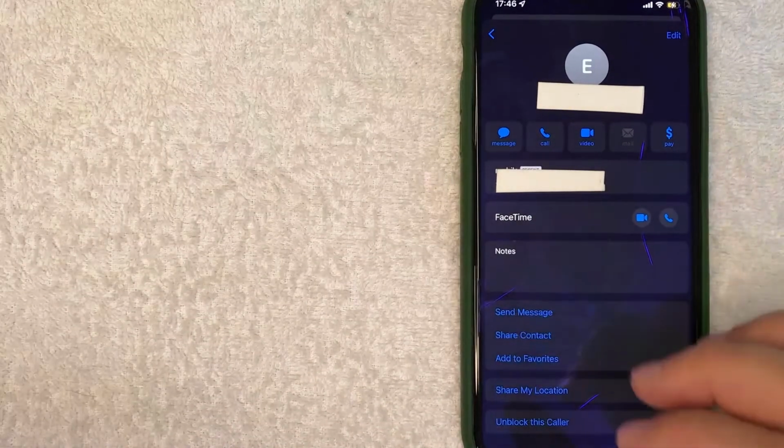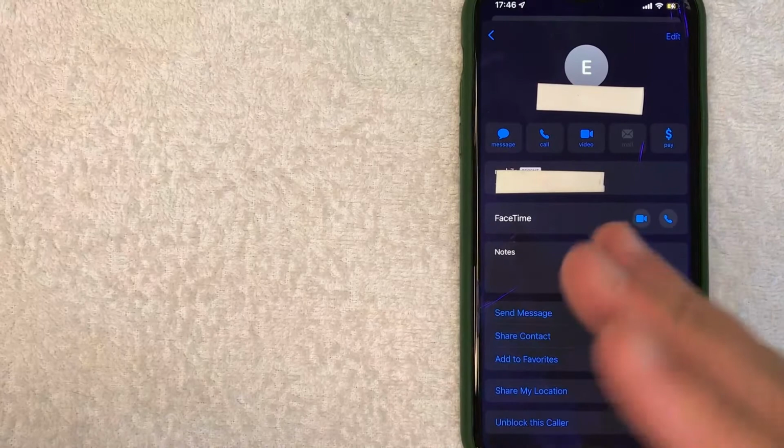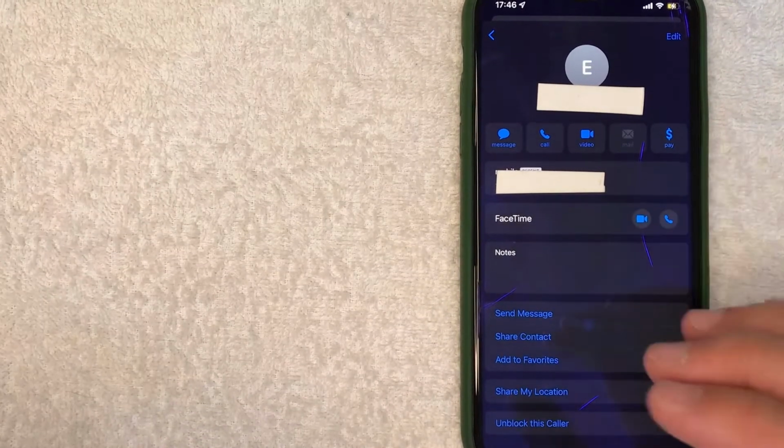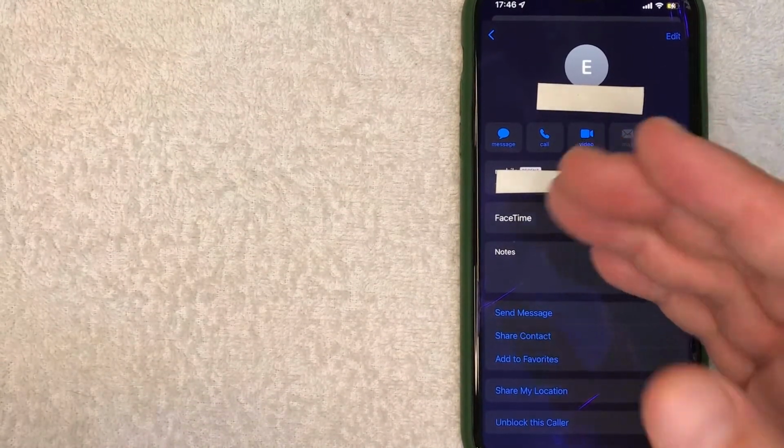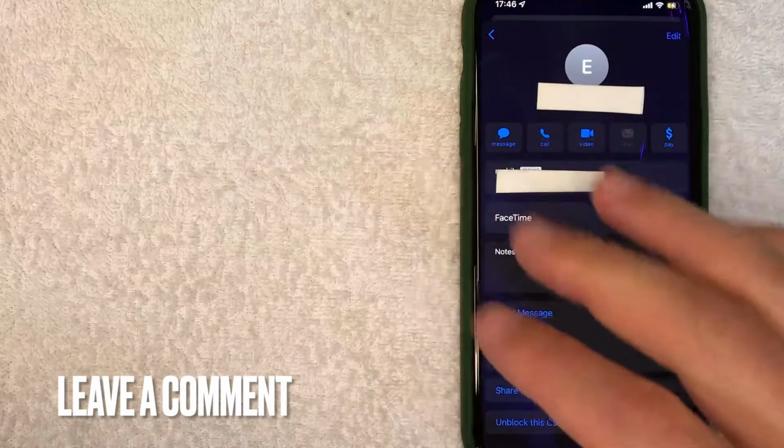So there you have it, guys. If you're looking for information on how to block someone on iMessage, that's the easiest way I know how to do it. If you know an easier way, be sure to leave a comment below. Let the rest of us know how you did it.